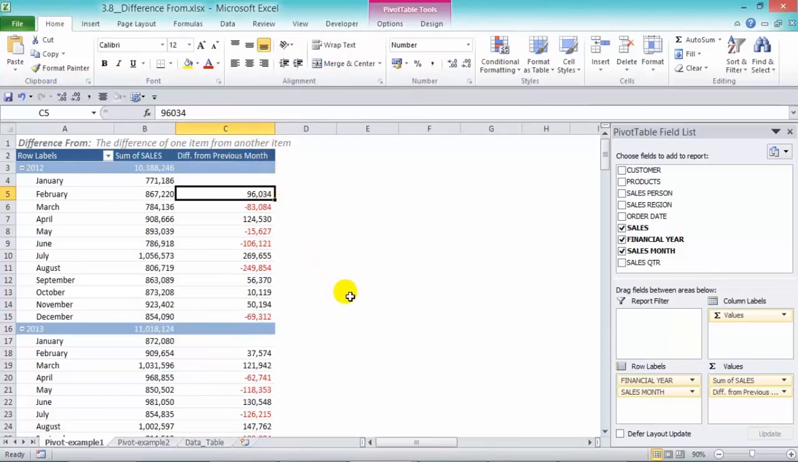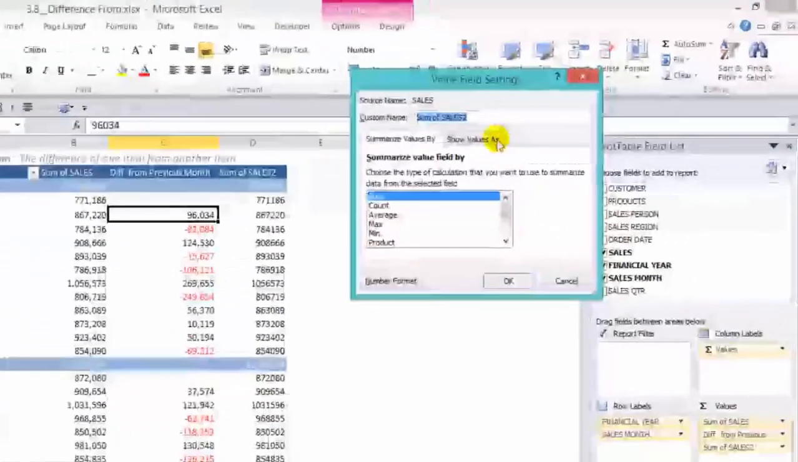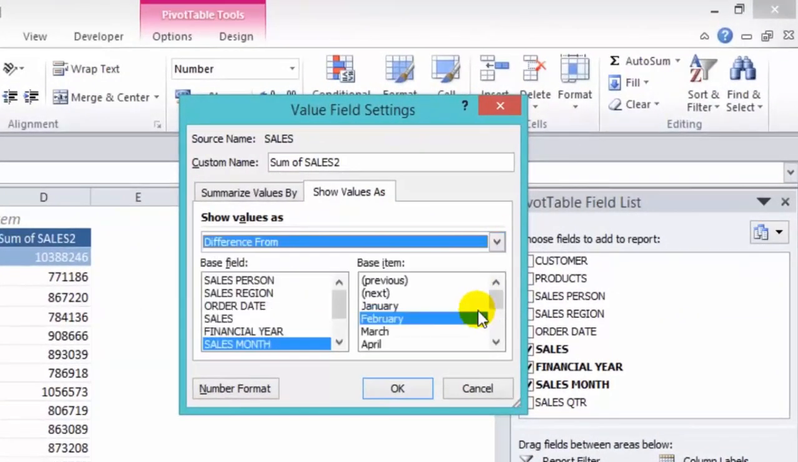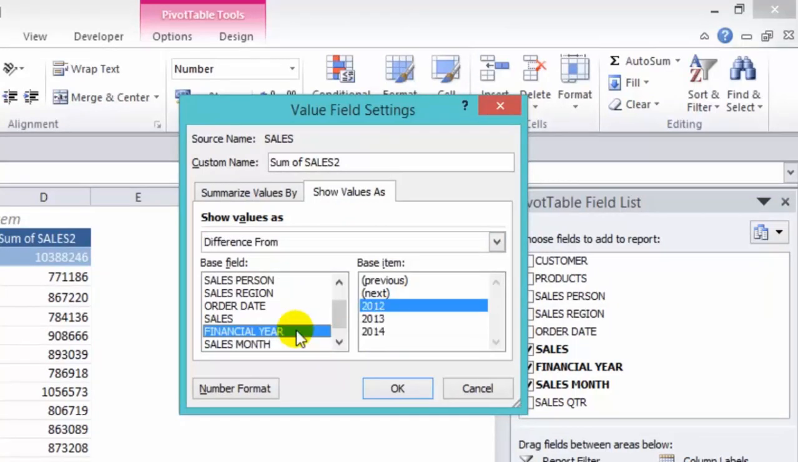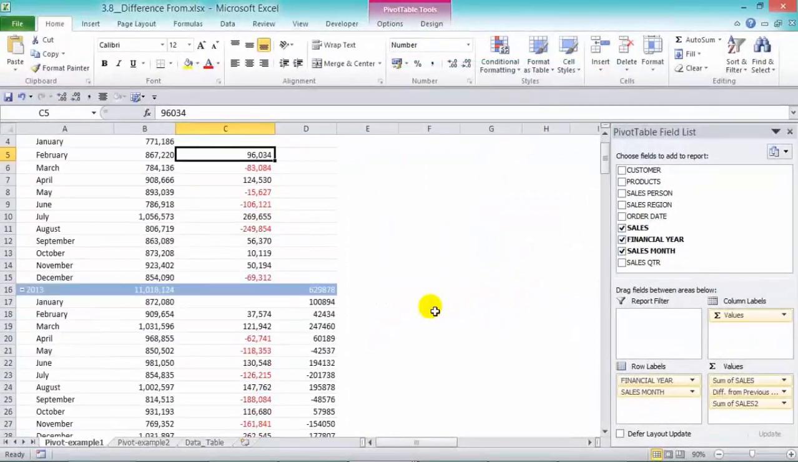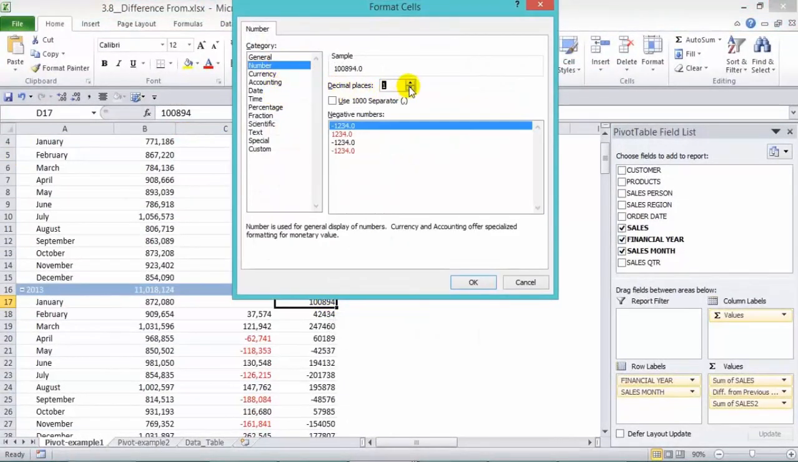Now let's do another calculation. We'll put in our sales and we'll get the difference from the previous year. So again, the drop down arrow, show value as, choose difference from, and now we're going to get the financial year and previous. So we're going to get the difference from the previous financial year and press OK. And in here again, we can format the numbers.